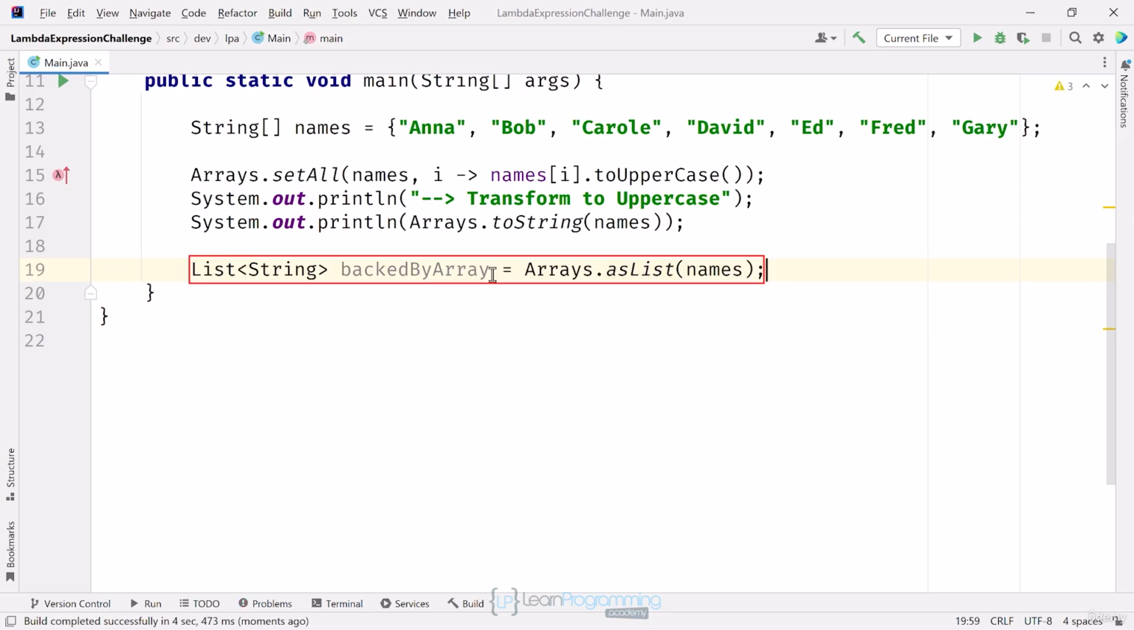Remember that creating a list like this gives you the ability to treat an array like a list, except for those operations that change the size, like remove or add. This is fun and handy for a lot of reasons, especially as we move into lambda expressions and streams. Before I go any further, I want to add two private static methods to my main class to make my lambdas a little easier to read.